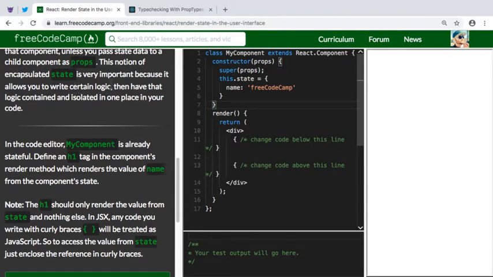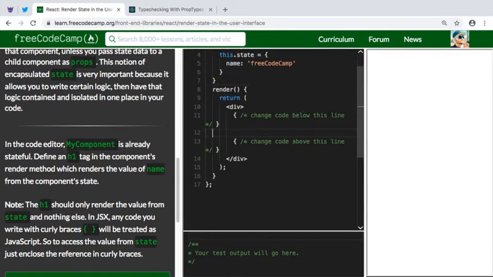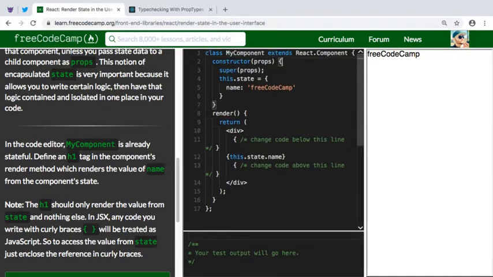I think we read that. All right, we read all that. So it wants us to return the name. So I believe we just do this.state.name. And we get freeCodeCamp. Look at that.